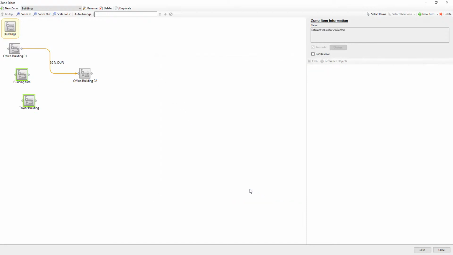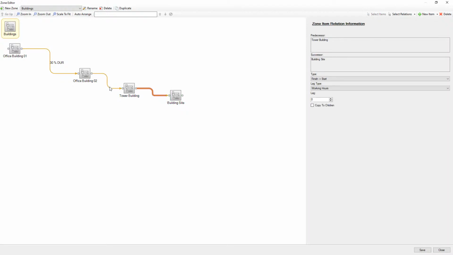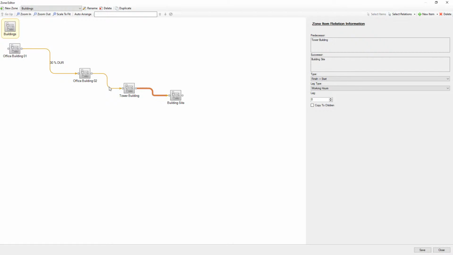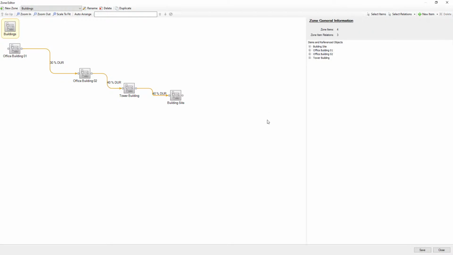So these 2 items are linked to building 1 and 2 and I will add a link to tower building and building site. And I can also make additional relations or logs or sequences for these buildings. I will add a duration percentage of 40%, for example. And this is just for presentation purposes.